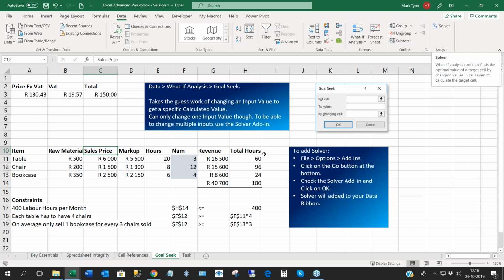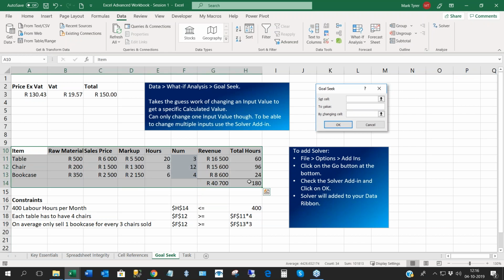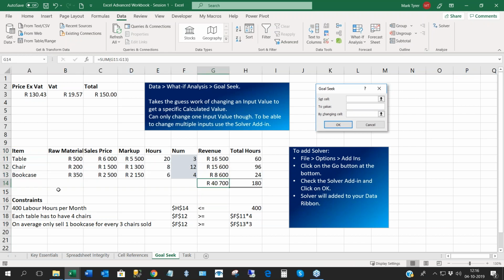It's already installed, but it just hasn't been added to your menu ribbon at the top. And so we'll kick off next week with a quick reminder on goal seek. We'll try and solve this particular problem here of trying to maximize my revenue for my little furniture business. We'll first use goal seek and then see how Solver can tweak that and give us a better solution.